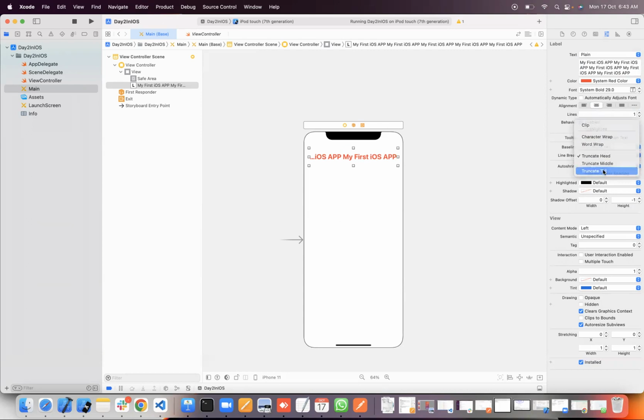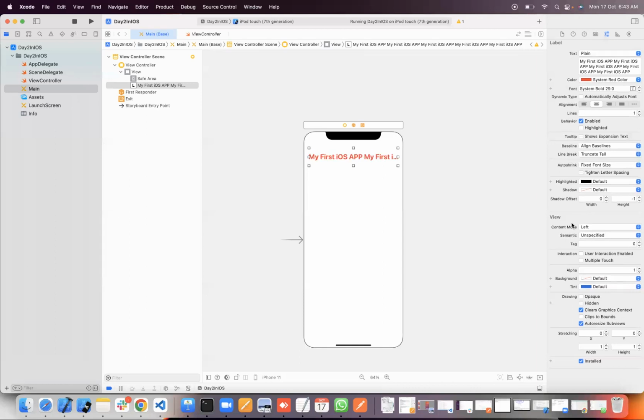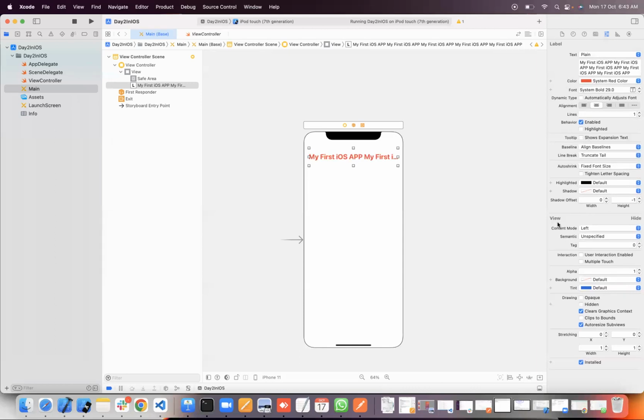I'll give a tail, highlighted color, shadow offsets. If you see here, this is view, this is label. These are properties of the label. These are properties of the view. This label is a subclass of UIView only. Now we can get the properties of the superclass, right? These are the superclass properties, and the subclass, the label properties, we also have here.